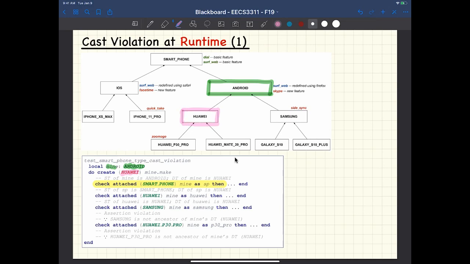Before we do anything, we know that you can cast mine into any type you like. Compilation is not an issue; compilation simply always works. Can you tell me which classes I can potentially cast mine into without getting any runtime assertion violation? What classes? Michael? Yes.